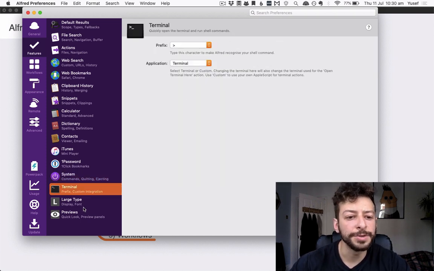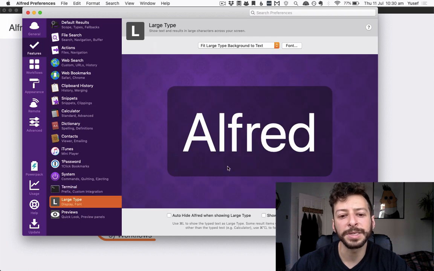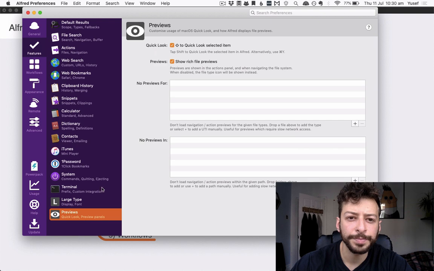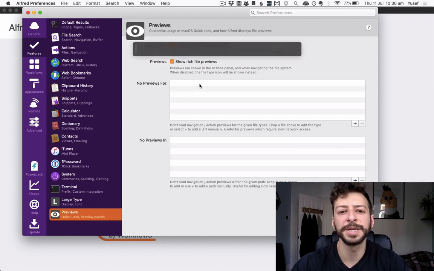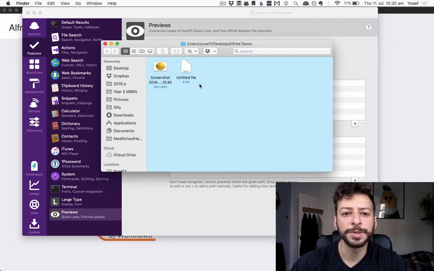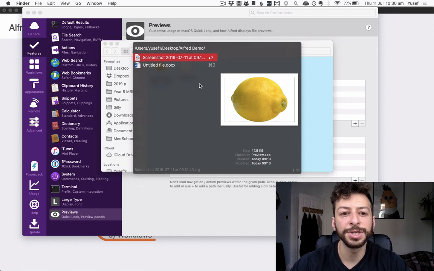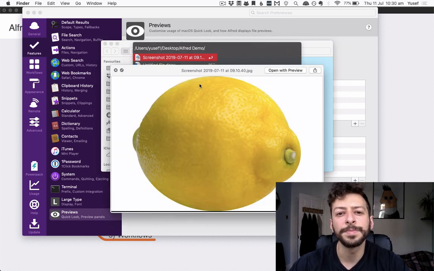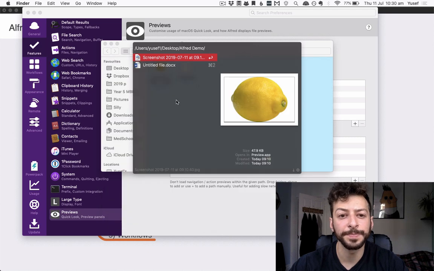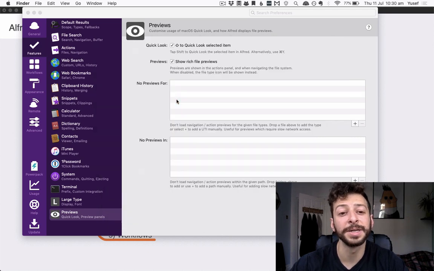Terminal, this isn't something I use. Large type, you can press Command L and that makes the font size large. And then previews as well. So if I'm in Alfred Demo and press that, then I can press Shift and that will show me the preview of the file there from just pressing Shift. So really it replaces Finder entirely if you wanted to.